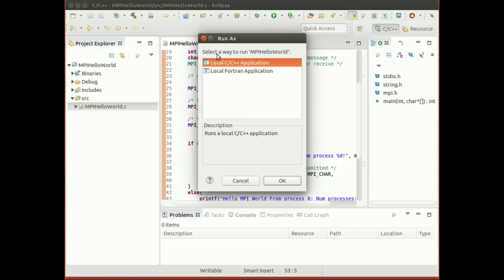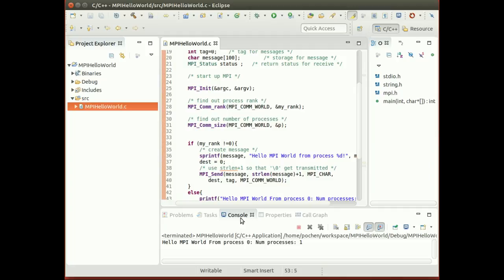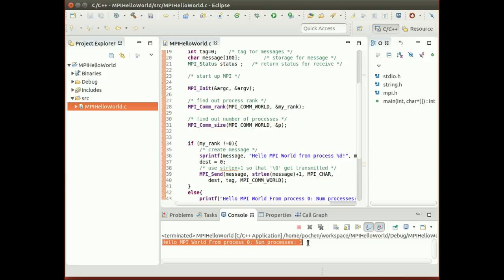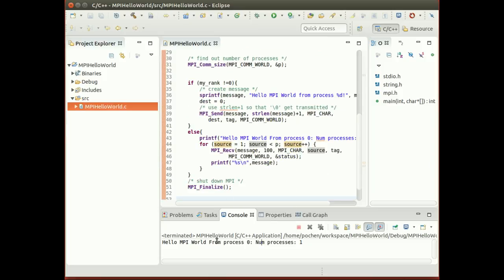If you click on it, select a way to run MPI Hello World. If you just select local C++ application, okay. And then inside of this console, one of the tabbed windows underneath it, it's gonna display just one line. It's actually printing out "Hello MPI World" from process zero, number of processes one. So it's not gonna run on many processors. It's just gonna run on like one processor. If you just click on this button.